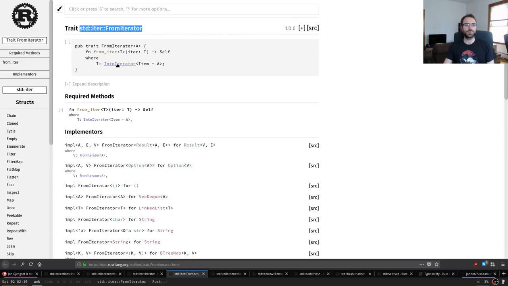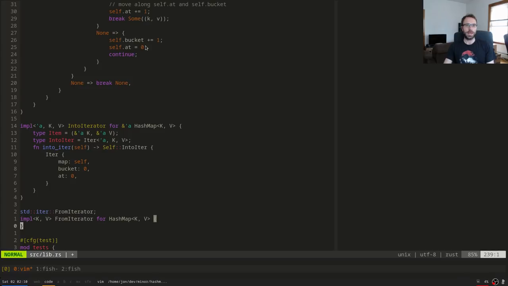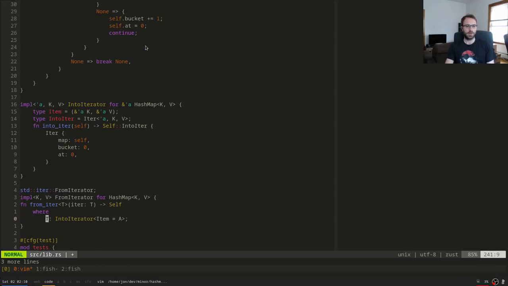Let's see. So for FromIterator, it's a generic trait over A. Specifically, we want to implement FromIterator over things that are tuples of key and value. So if you have an iterator over key-value pairs, you can collect into a hash map with that key and that value type. The from_iter method is generic over T, where T is the iterator. We could call this I if we wanted to. I prefer I for iterators, it's not terribly important.